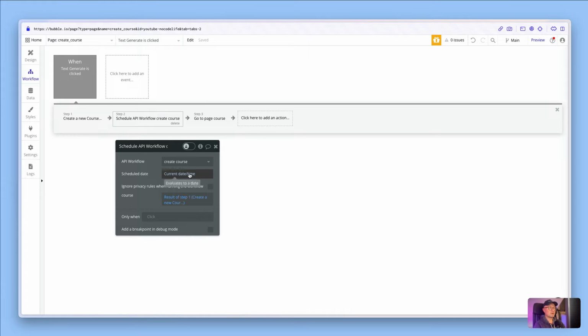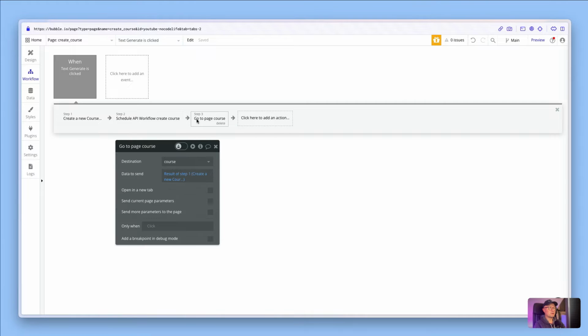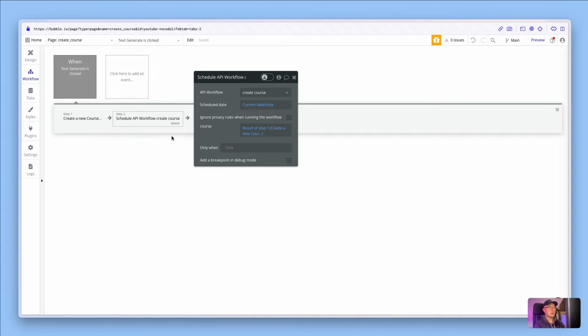It schedules it for the current date and time, and the data it sends through to that backend workflow is the course that we created in step 1. And then finally it goes to the page course and it sends the course that we created in step 1.